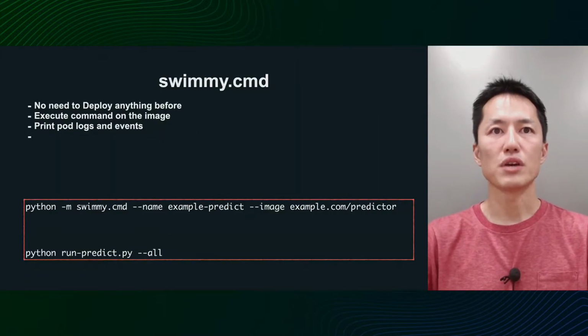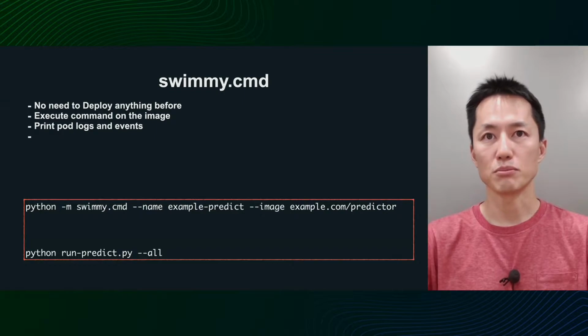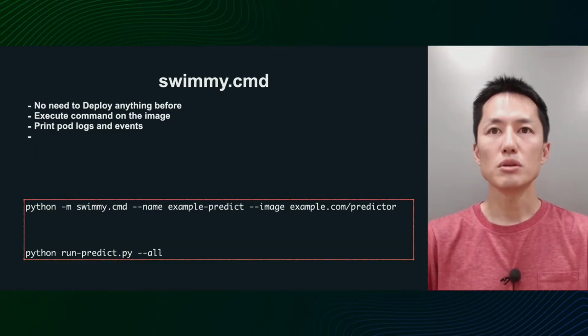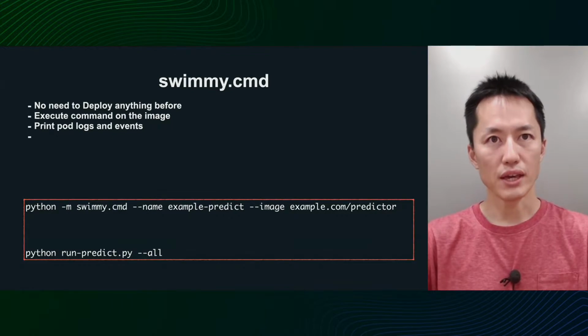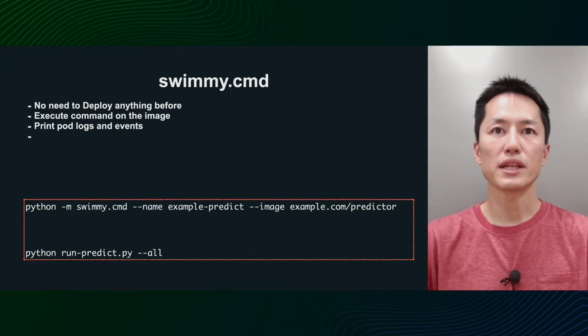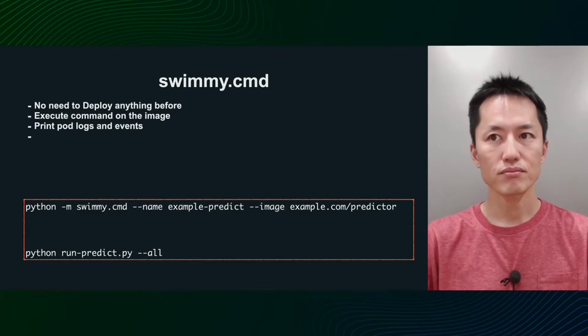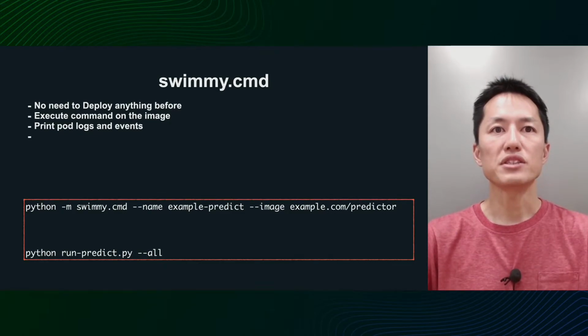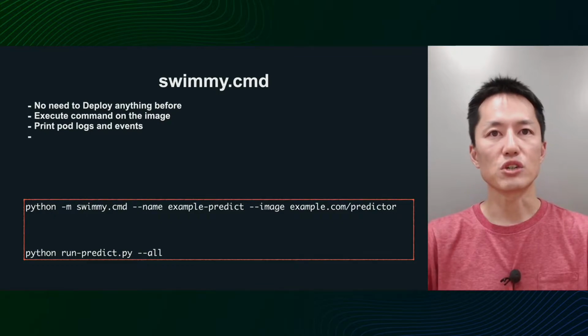We have developed a command that addresses some of the points mentioned above, and we call it Swimmy. You don't need to write any Python code if you just start one pod and run the command. This is the most common usage, except for a few library developers, because they often just want to specify an image and execute one command.